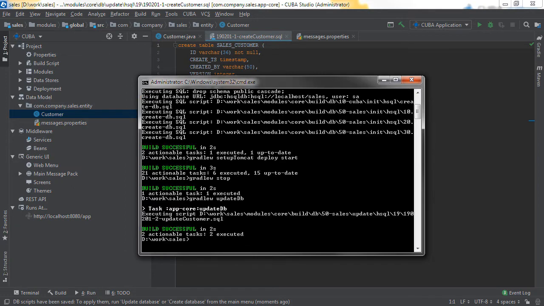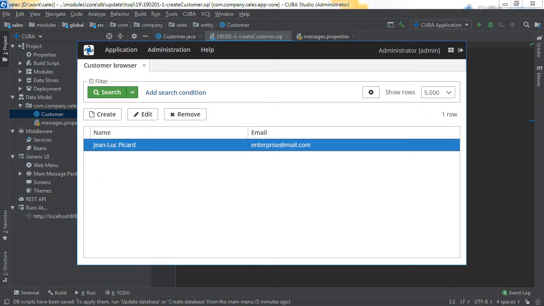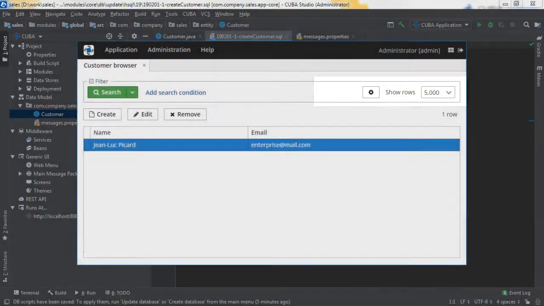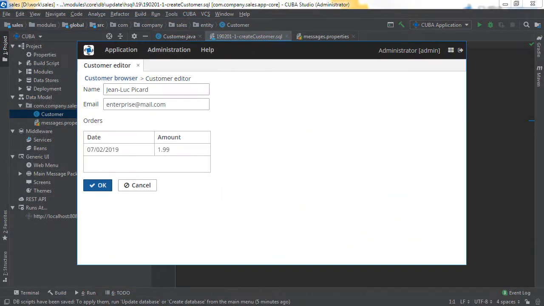Now let's create the user interface for the application. CUBA CLI can generate the standard CRUD screens using the predefined screen templates. For example, the browser is a screen for viewing all records from a database. It includes data filter and supports paging by default. The editor is a screen for viewing and editing an individual record.